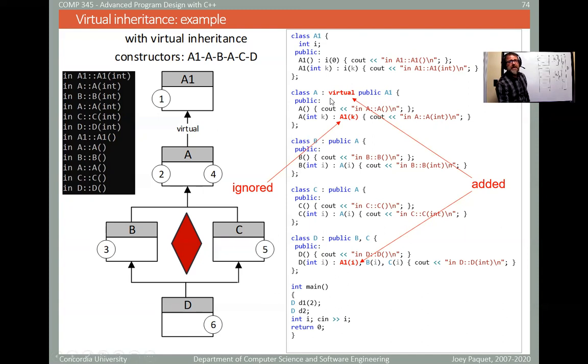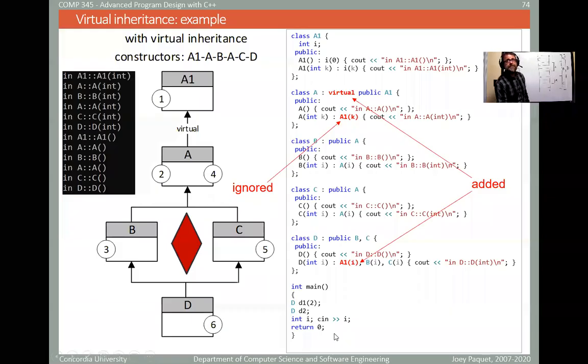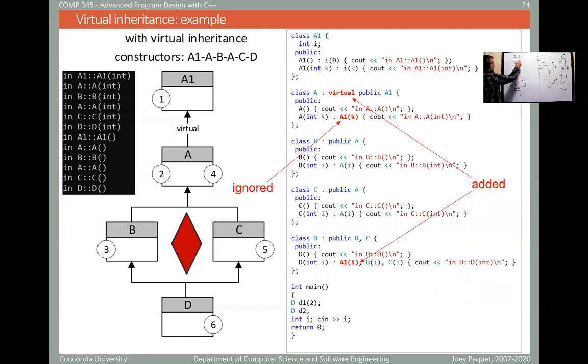So that's what this example here is showing. I'm going to reset my board to continue the example. Here you see the result of adding the virtual inheritance. I repeat, what this means is that this class A1 is virtually inherited from A.